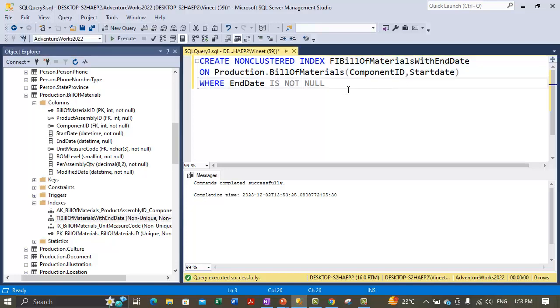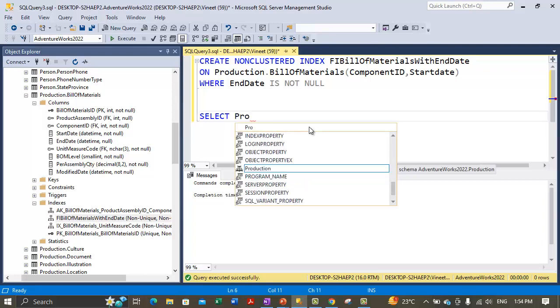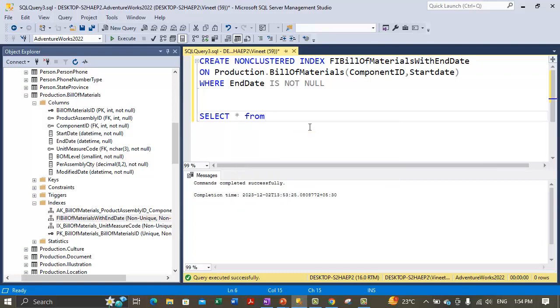Now for which query will this index be selected if we use that particular query? So what should be the query that will reference this index? As this index is created on the ComponentID and StartDate columns, let me write an associated query. So let's see, I'm selecting some columns. Let me do star here. Select star from Production.BillOfMaterials.